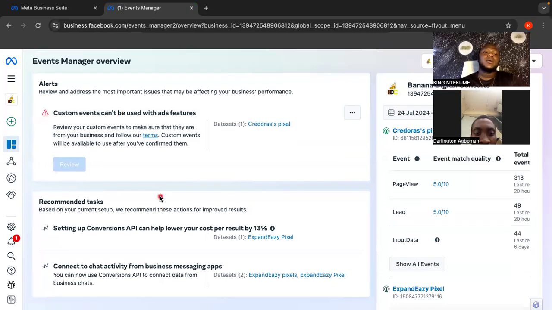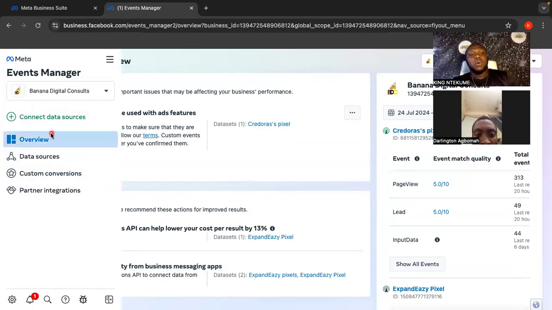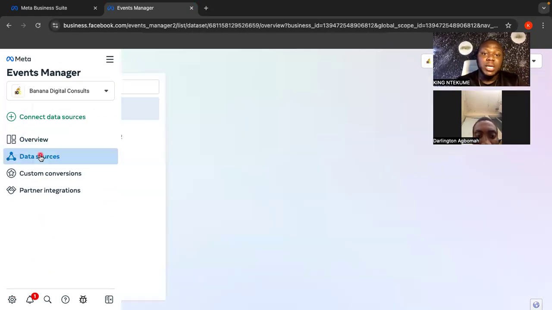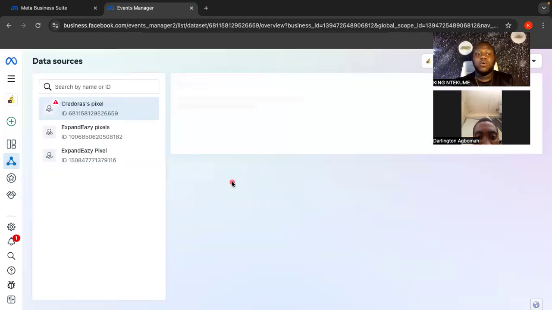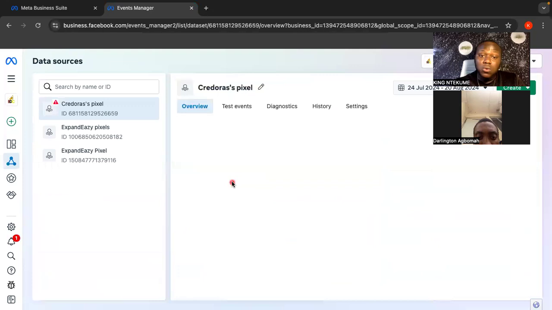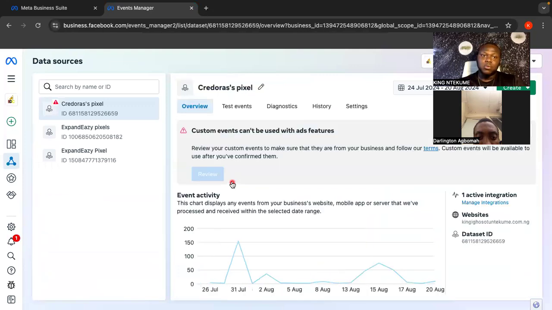Okay, so we're here now, and you can see it's currently on overview. But we want to go to data sources. If we go to data sources, for you, you have no pixel already. You have no pixel already. So this is what you are going to do to create a new pixel.